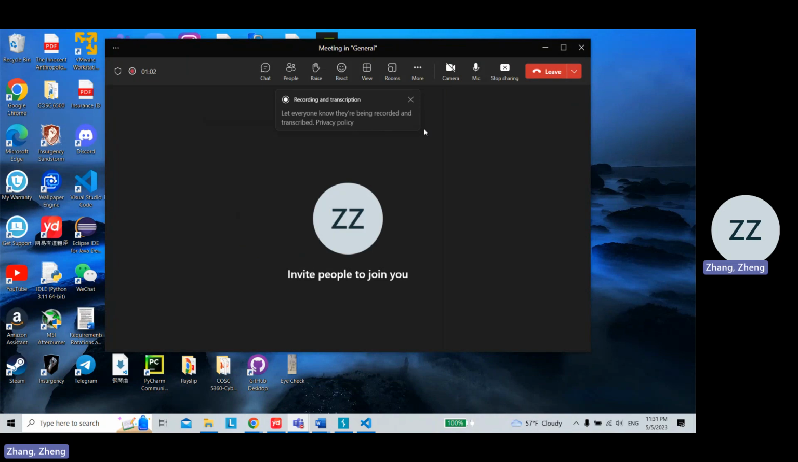So I'm going to talk about cross-site request forgery, which is lab 3. The first lab is that I'm going to use the CSRF attack to change a user's email. So let's start.